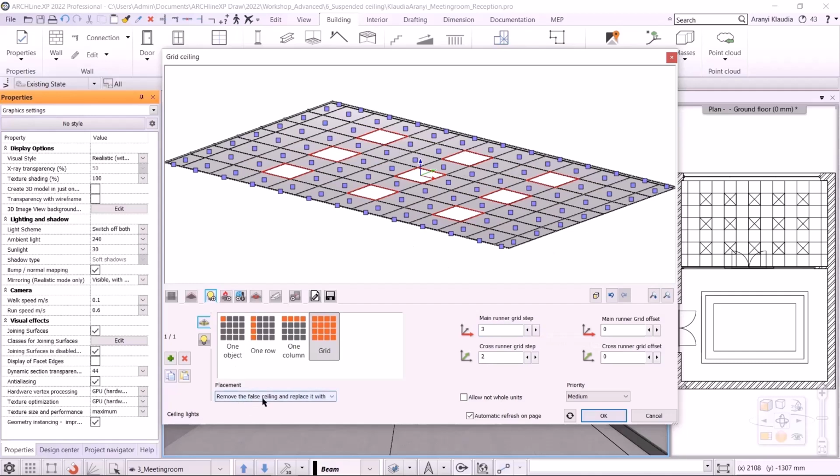Another important setting is placement. These elements can be placed by replacing the original panel, or they can be fitted to the bottom of the original panel. In such a lamp, we usually replace the panel.